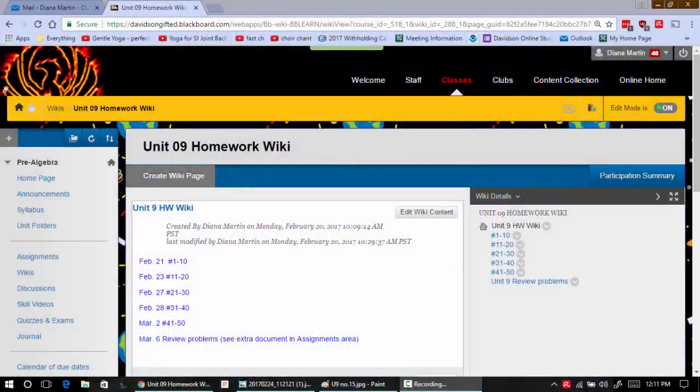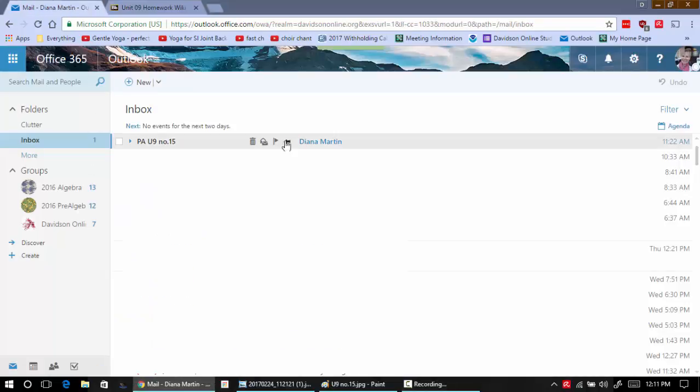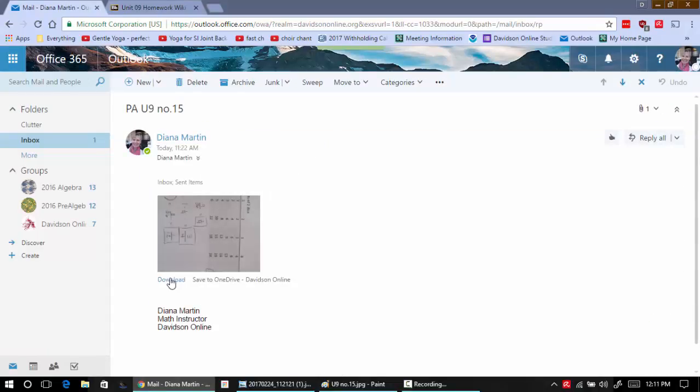Some tips for taking great pictures and adding them to the wiki. The first thing I always do is put my paper in a well-lit location so you get a really clear photo in the first place. And then I email it to myself. So let's check the email. There's a picture I sent to myself. I'm going to click on that and download it.